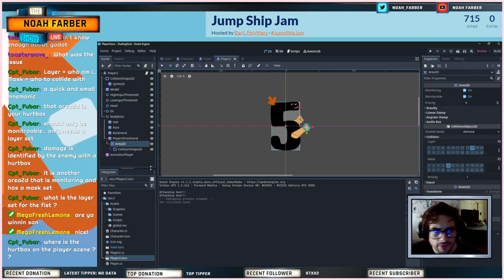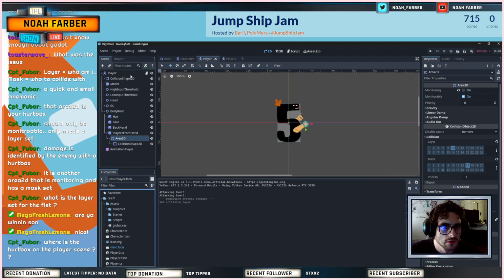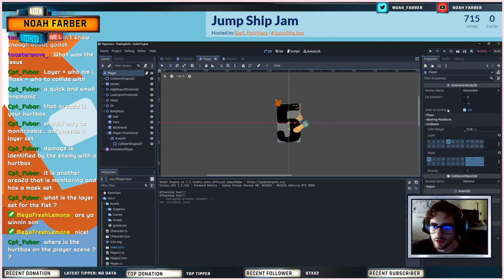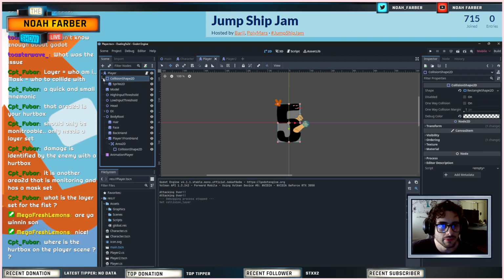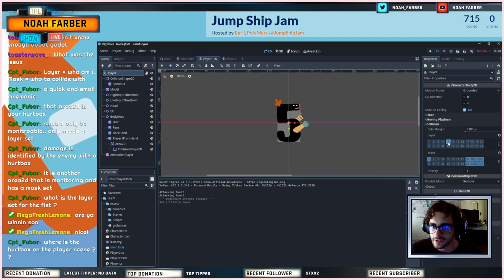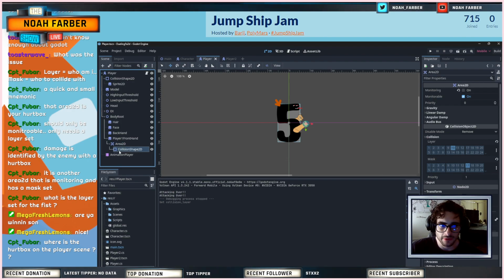Where's the hurt box on the player scene? It's through the character body 2D. So it's this box right here. Collision shape. It's on 9. And it can see the ground, which is 1, and anything player 2, which is this group. It works for the ground. I'm able to detect the ground. I'm able to walk into the enemy and detect it. I'm just not able to detect the fist yet.